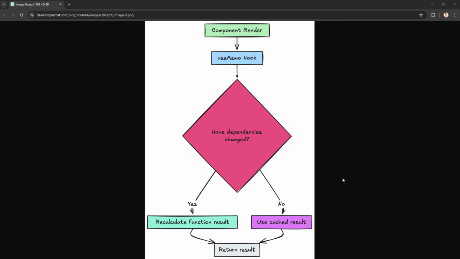Today we are diving into the useMemo hook. useMemo is another performance booster that's perfect for heavy calculations in your React apps. So let's get started.